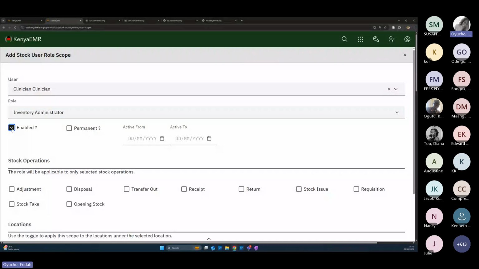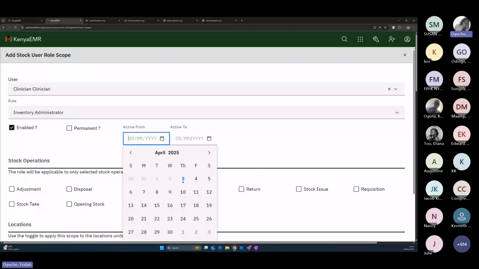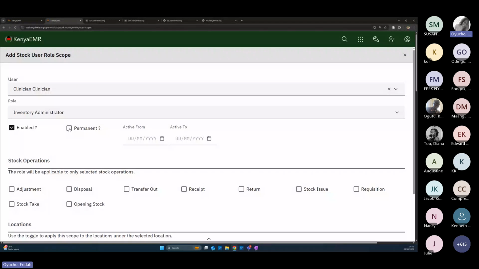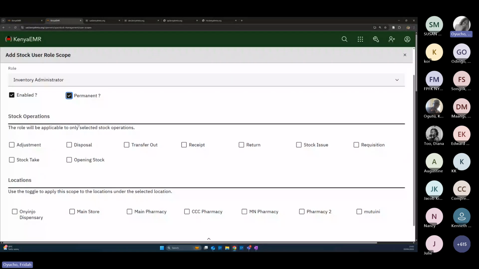Then you're going to enable their account to be active. If these guys are on contract and you want them to access this kind of information for a limited period of time, then you can specify the period in which they can access the EMR or perform the stock operations. If the clinician is there intermittently, you can just say they're permanent staff, or if they are MOH or something like that, then you give them the roles that apply.